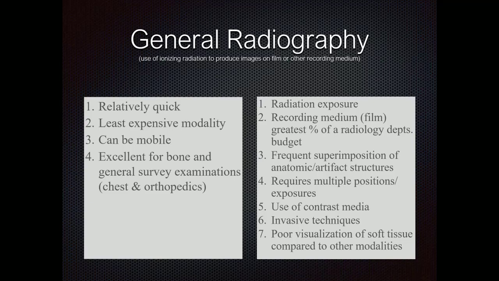Now, this uses ionizing radiation, and you'll know when you get an x-ray that the technician likes to stand behind their little protective shield, and we'll make sure that anything that doesn't need to be radiographed will be covered up with a lead apron. These are nice because they can give us a quick snapshot of what's going on in the body, and they're really quick and really inexpensive overall. X-rays shouldn't cost you too much.